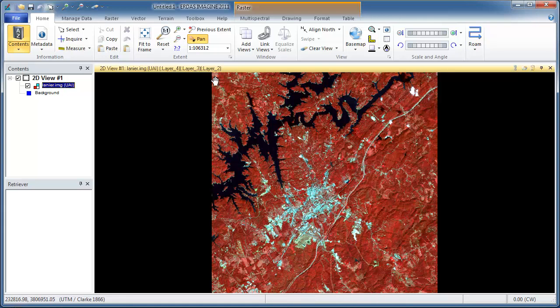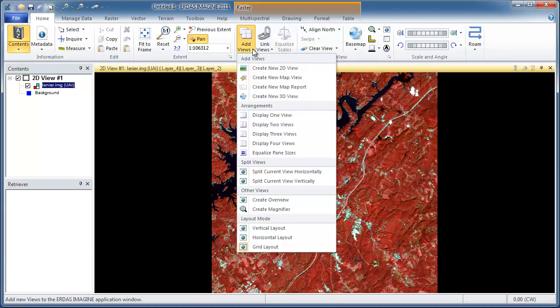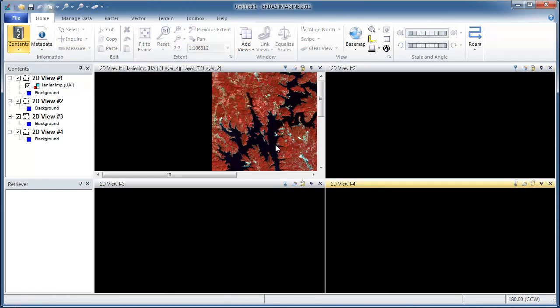This is also really nice because you can add multiple views in here as well. As you can see, we're at number 1 as a view. You can go right here to add views. You can create 2D views, 3D views. You can split the screen up, like let's say display 4 views, and it automatically made you 4 windows.